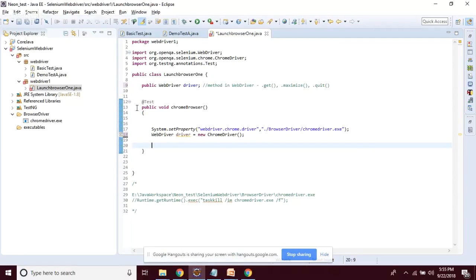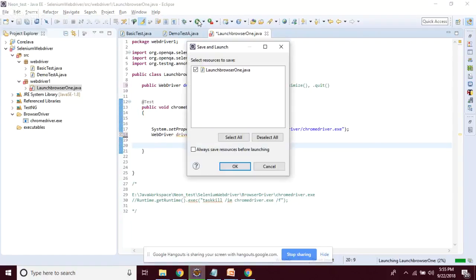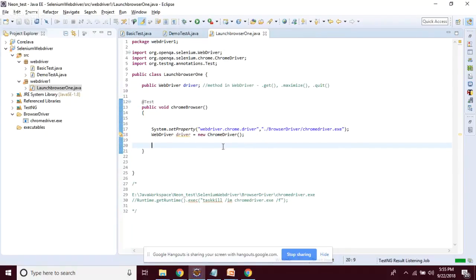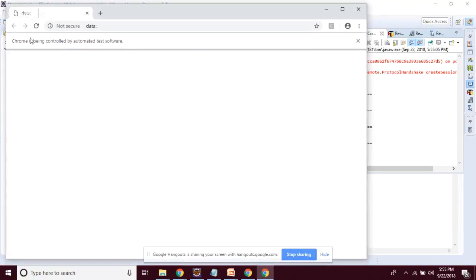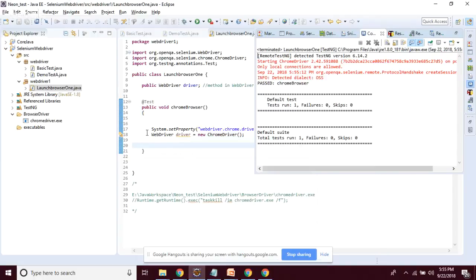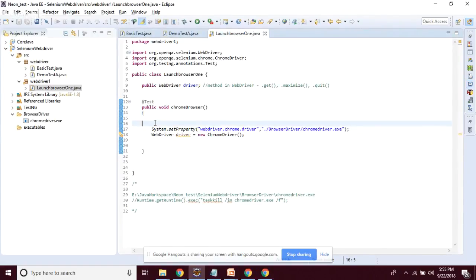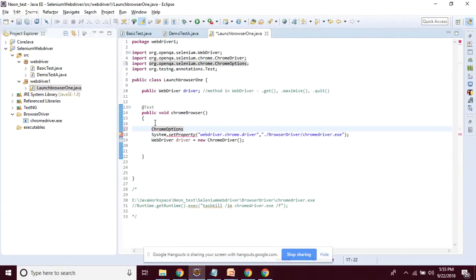If you noted here, once I launched the Chrome browser, I'll give a small trick. You can see the Chrome browser is being controlled by automated test software. If you want to remove this, as I said, we have a little twist. Just give a Chrome profile, the ChromeOptions. Give it some name, op equal to new ChromeOptions.